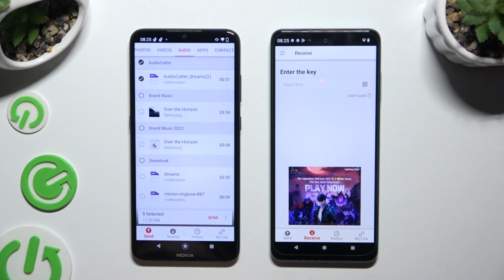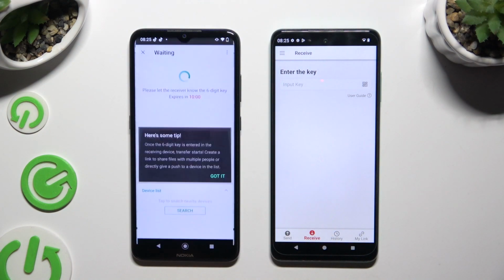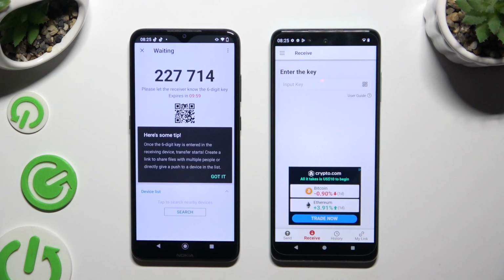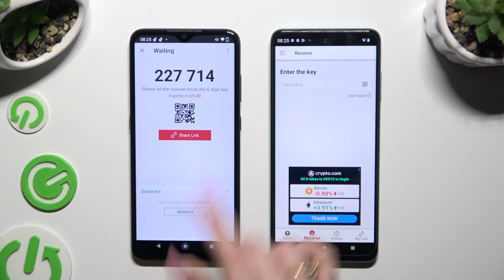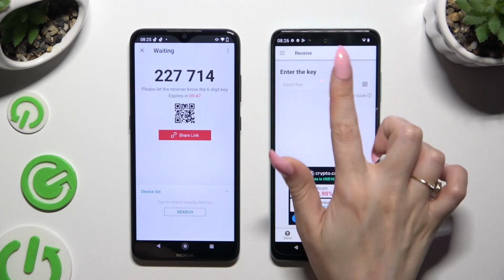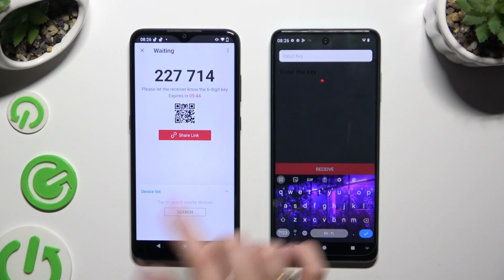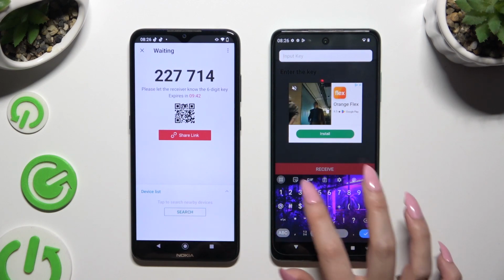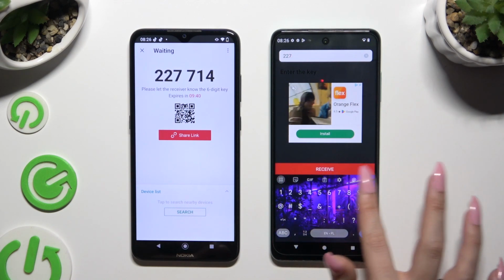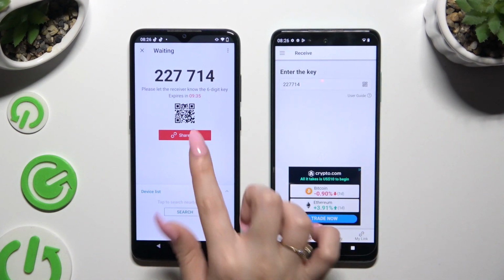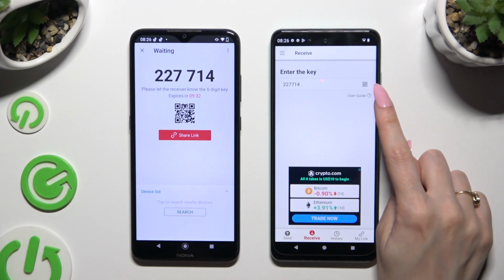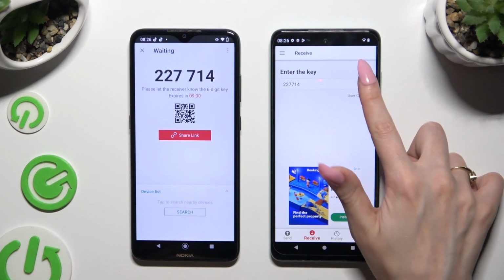Then hit Send next to Selected at the bottom and choose Got It in Here's Some Tip pop-up. Now it's time to decide which connection way will be better for you. If you want to connect by inputting this key, click on Input Key section, type in all of those numbers in correct order, and then hit Receive. If you want to scan this QR code, tap on the scanning icon above User Guide.